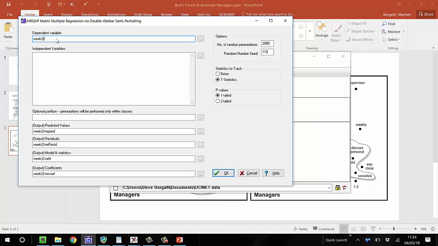And in terms of the options in here, the number of permutations is set very low, maybe 20,000. 20,000 is like publication quality. You always want to track t-statistics, which are pivotal statistics, not betas. The only reason there's an option here is for people who are experimenting with QAP methods. But t-statistics definitely work well, especially dealing with autocorrelation. There is something called an optional partition. Permutations will be performed only within classes.